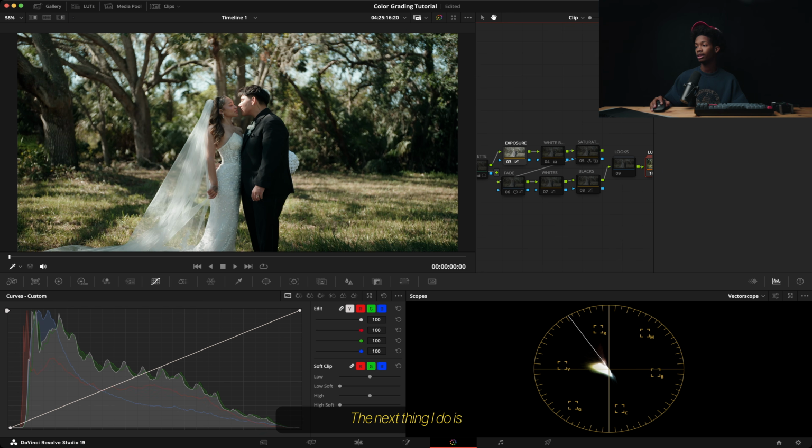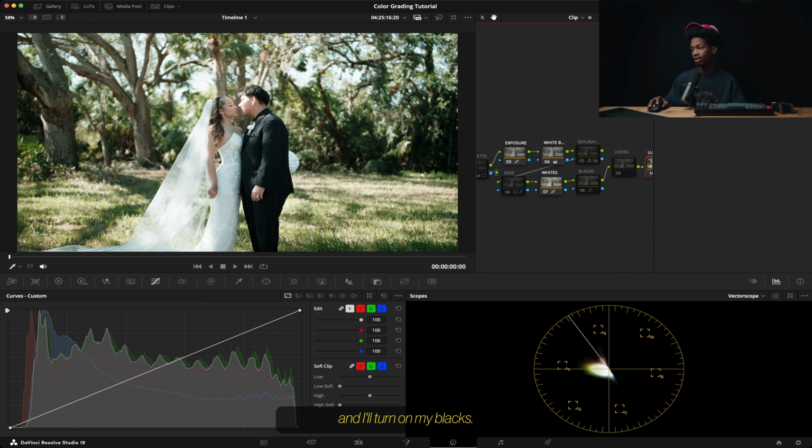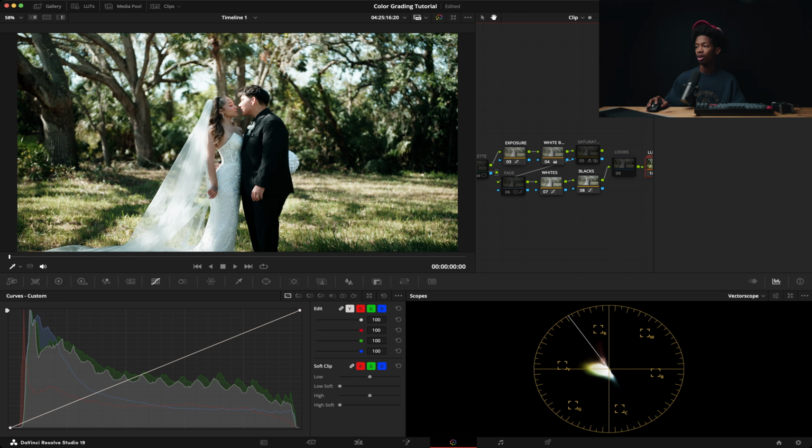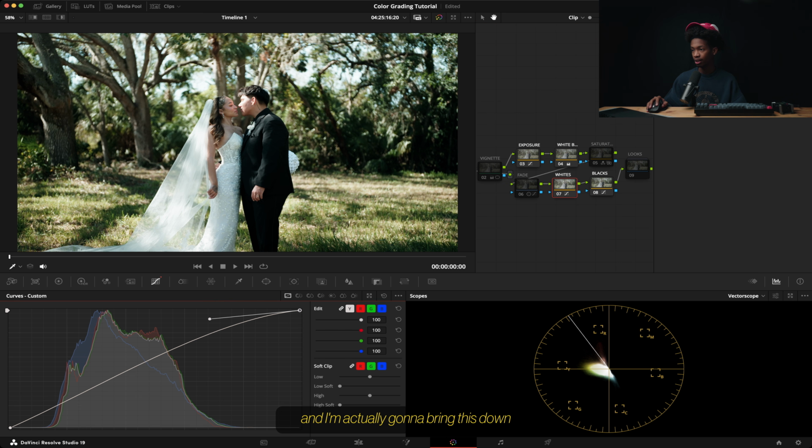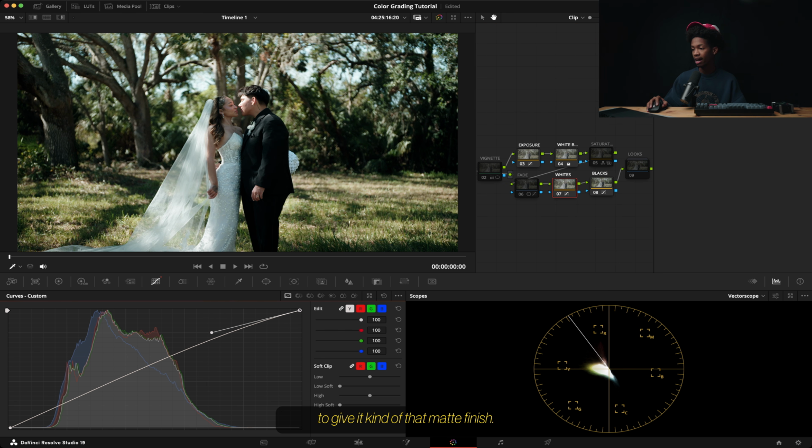The next thing I do is I go into my exposures, turn on my exposure, then I'll do my white balance, which this image initially didn't really need too much balancing. I just like to shift it more onto this side. It's just preference. Then I'll turn on my whites and I'll turn on my blacks. So now we have an image where I am definitely gonna make some highlights adjustments. So what I'm gonna do is I'm gonna go to my highlights and I'm actually gonna bring this down to give it kind of that matte finish.